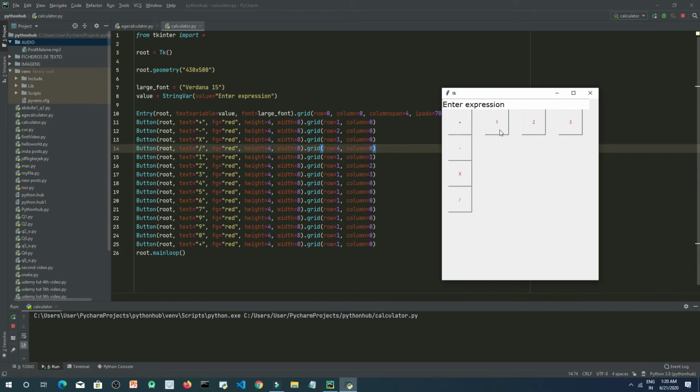But for these numbers 1, 2 and 3, the row is the same, 1, 1 and 1, right? But the columns are different: column 1, column 2 and column 3, okay. So we will place the other numbers in the same way. How can we do that? We will change the next row, but the columns will be the same as these 3 numbers, okay.